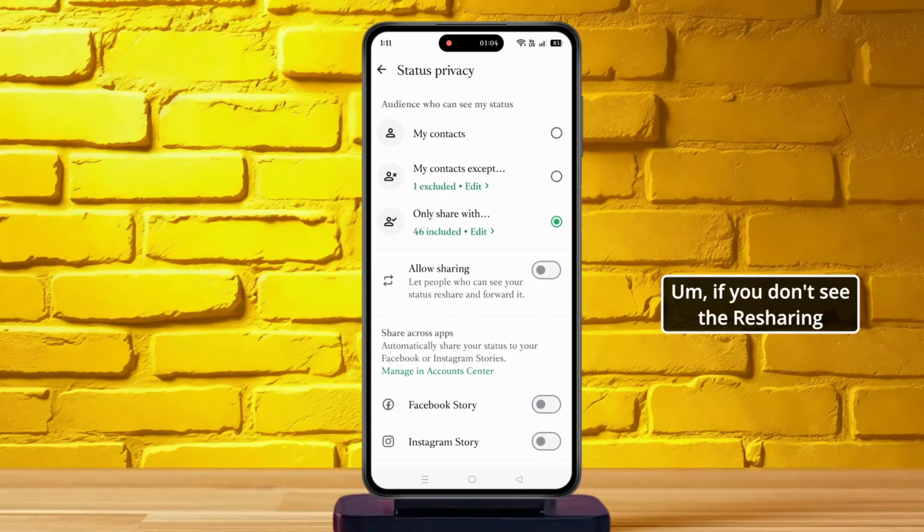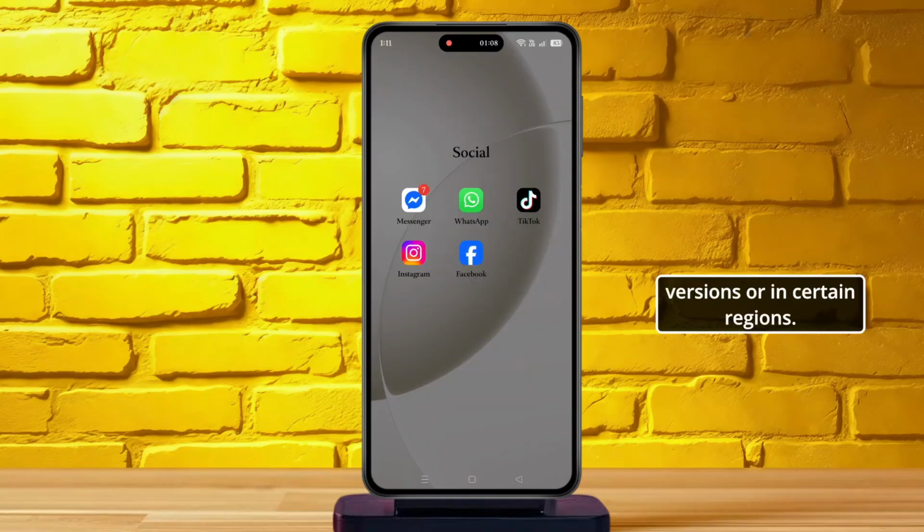If you don't see the resharing option, make sure your WhatsApp app is updated to the latest version, as some features may not be available on older versions or in certain regions. That's it. You've successfully turned off WhatsApp status resharing and improved your status privacy settings.